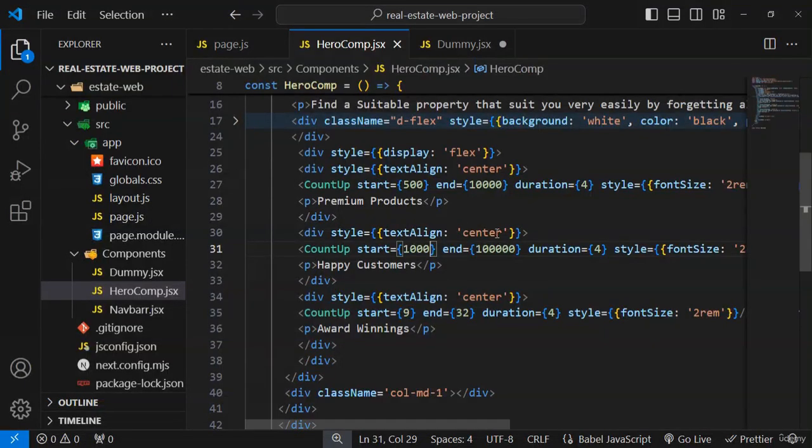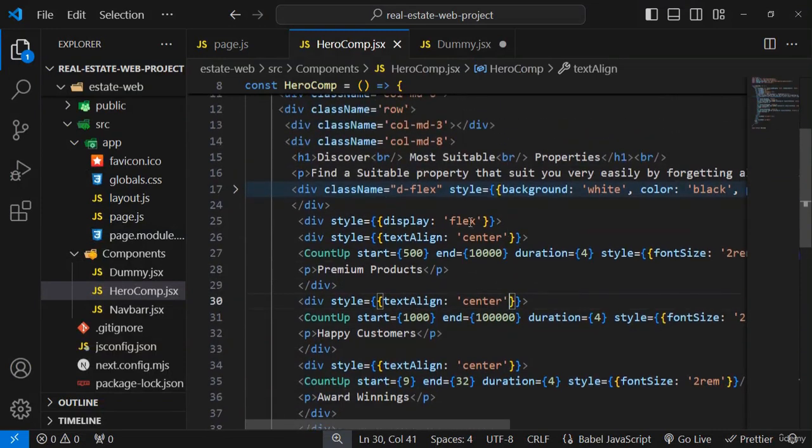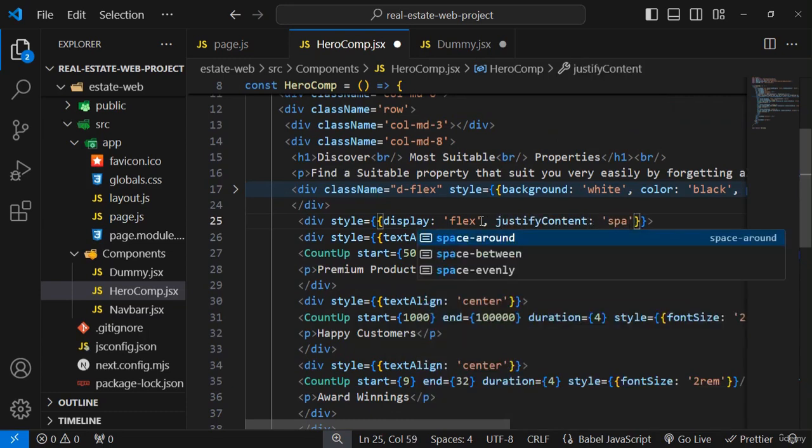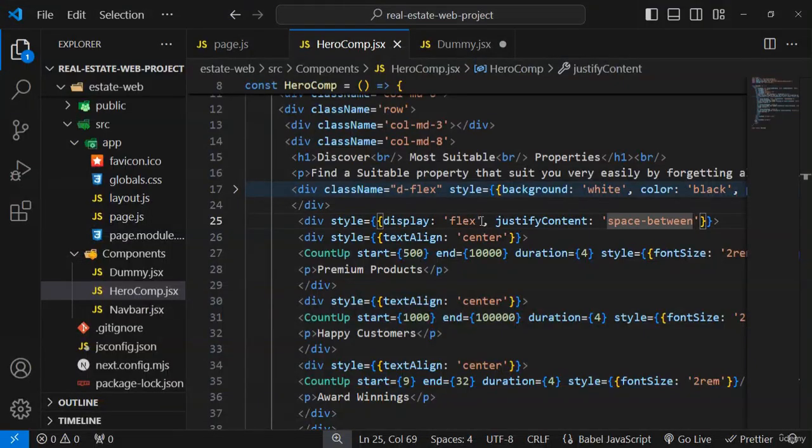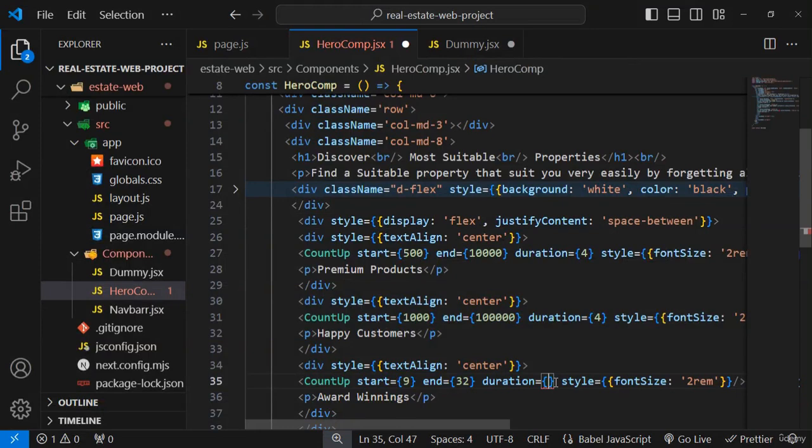and one thing more that I gonna do in the main div is justify content space between. Now it is looking awesome, and I am going to remove the duration of the last one to 3.